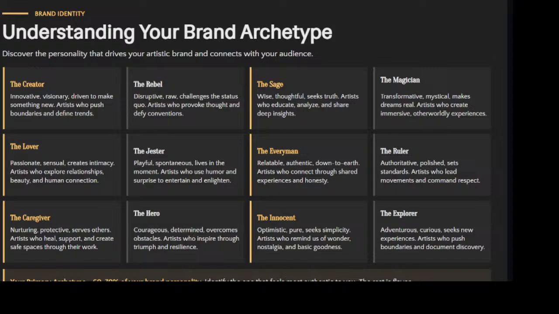Then you have the rebel, which I'm betting is one of yours. Disruptive, raw, challenges the status quo. Artists that provoke thought and defy conventions. That seems pretty accurate. So the jester is somebody that's playful, spontaneous, lives in the moment. They're artists who use humor and surprise to entertain and enlighten. Then there's the hero, which is courageous. They're determined. They overcome obstacles. They're artists who inspire through triumph and resilience.